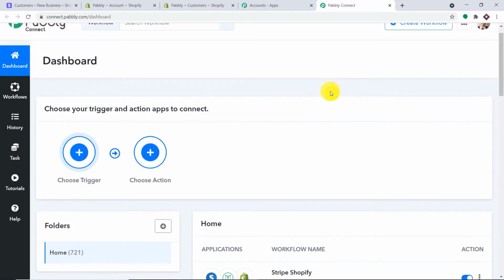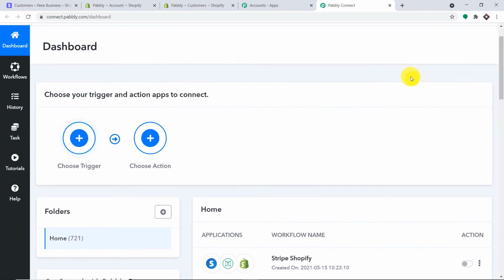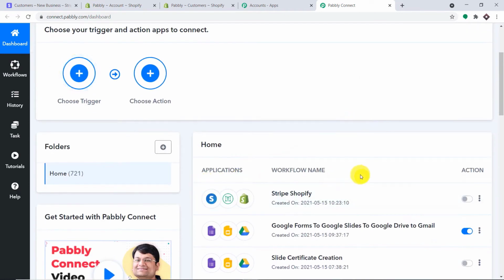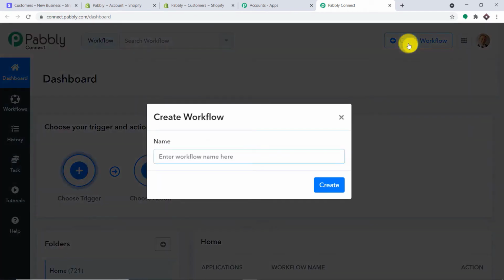Now, before I create a new workflow, there is something I have to do. So as you can see, I have already integrated Stripe and Shopify using this workflow. Now I'm going to switch off this workflow. The reason I'm switching off this workflow is if I create a new workflow and this old workflow is running in parallel to it, it will give the problem of duplication of results. Basically, we will have the same customer in Stripe but double customers in Shopify. So that will be wrong. So that is why I have switched off this workflow.